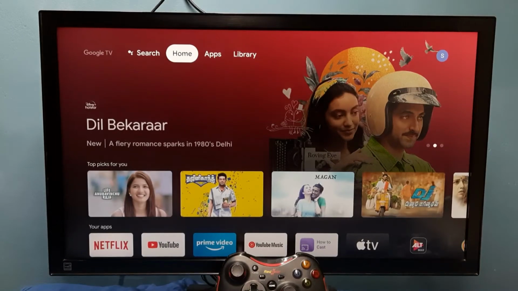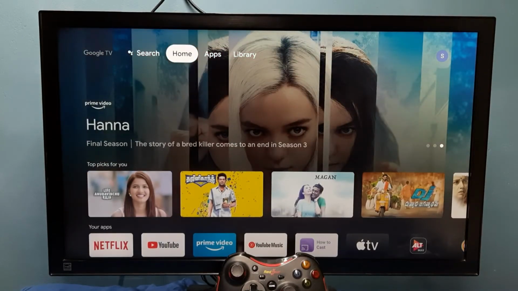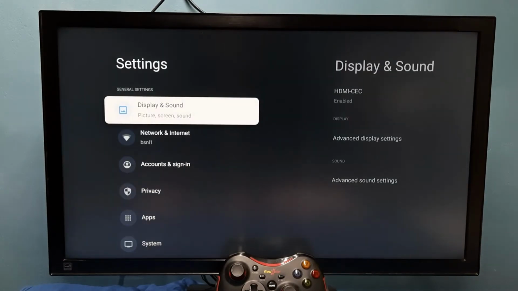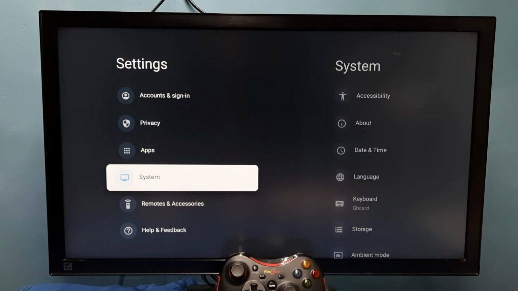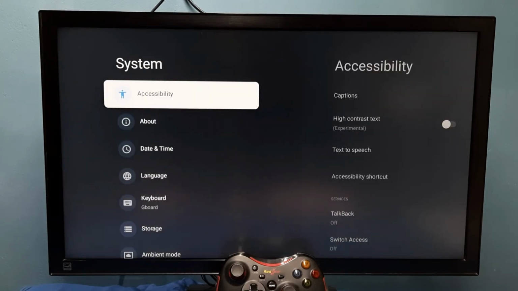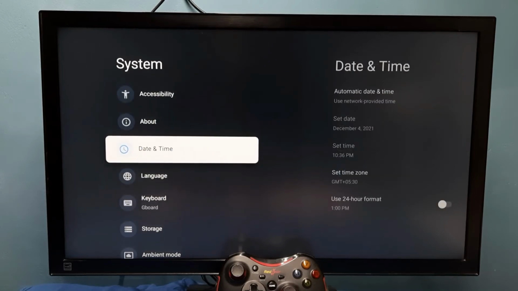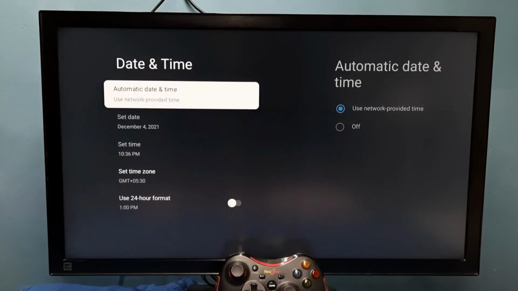Hi friends, this video shows how to change date and time. Go to settings, then select system, then go down, select date and time, then select automatic date and time.